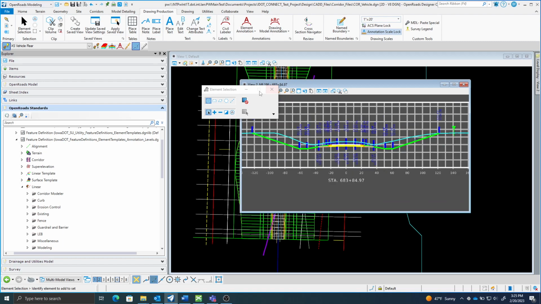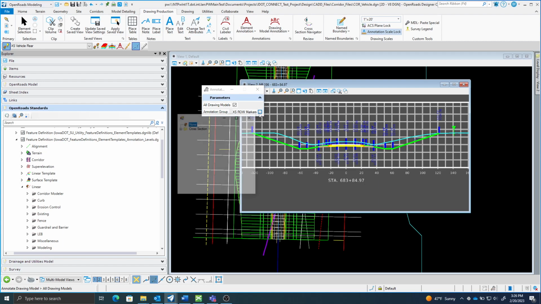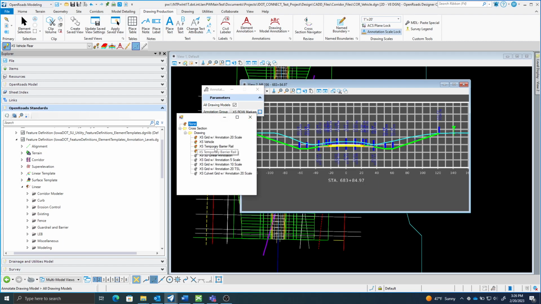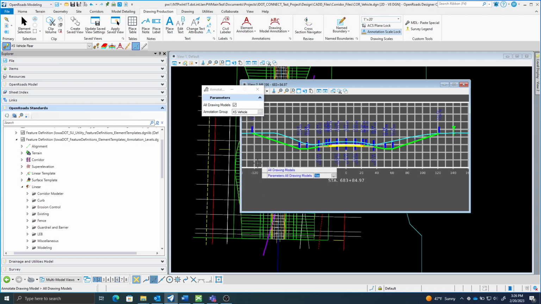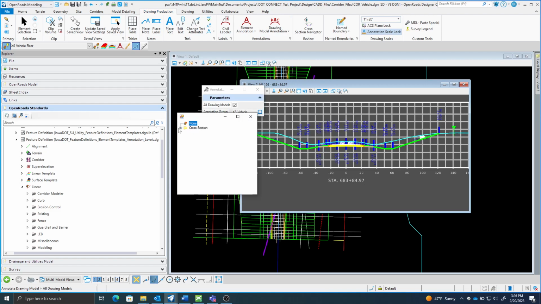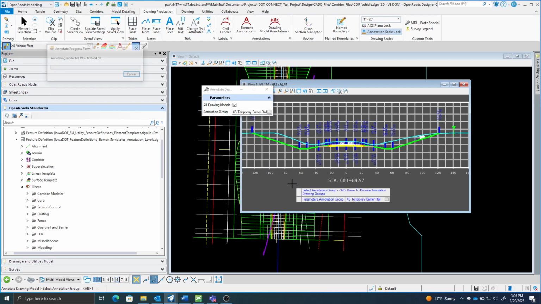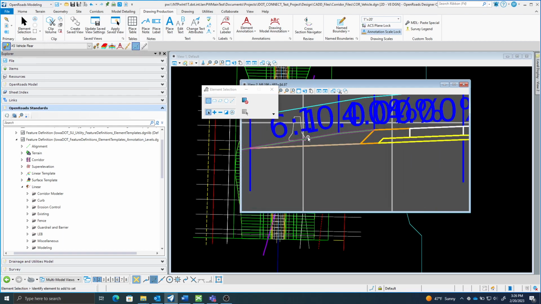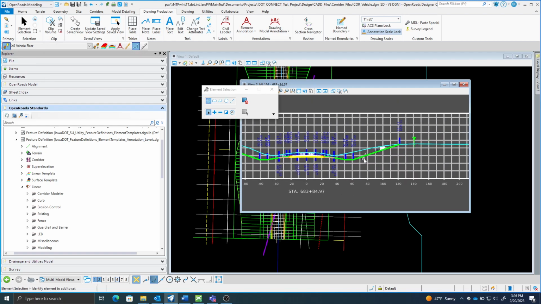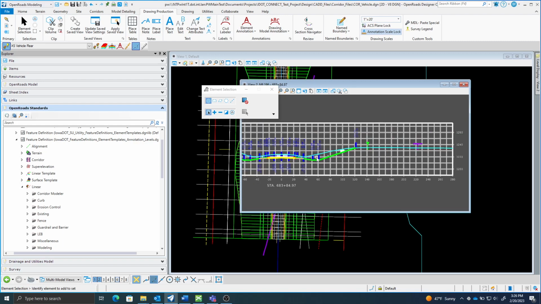And I still don't have my vehicles, and again I would just come up here to drawing model annotation, and you can see I have one for temporary barrier rail and vehicle, so I need to run these all separately. Here's my cars. Here's my car on my back slope. And here's my barrier rail. You can see that kind of show up here. I also have one other one on the back slope, but this is just an example.